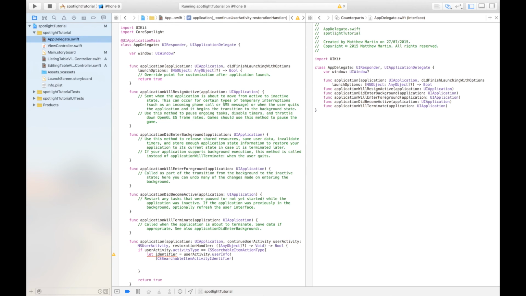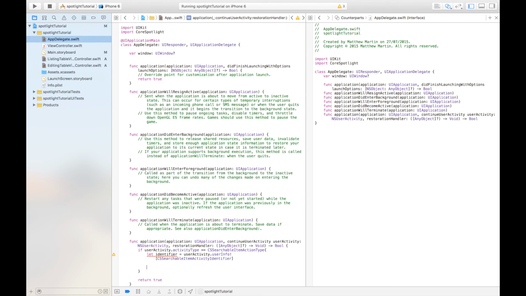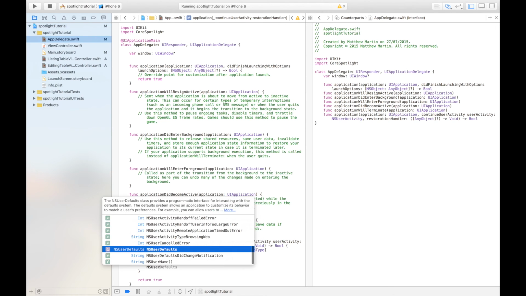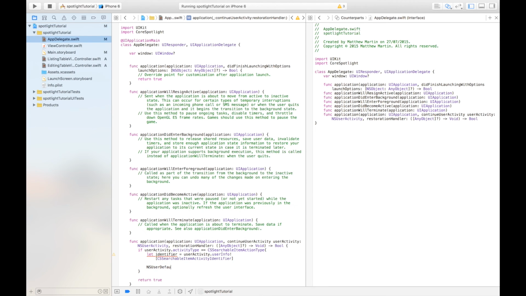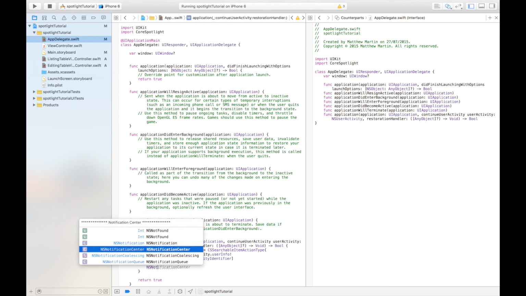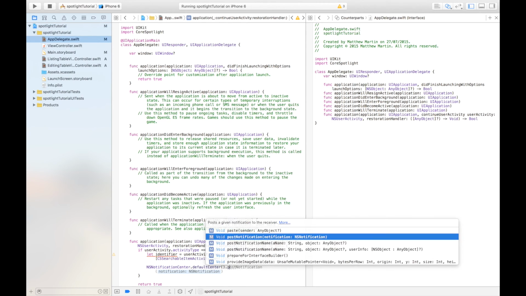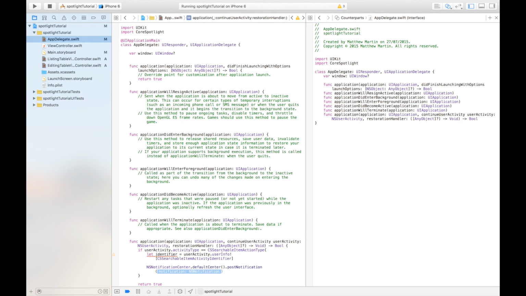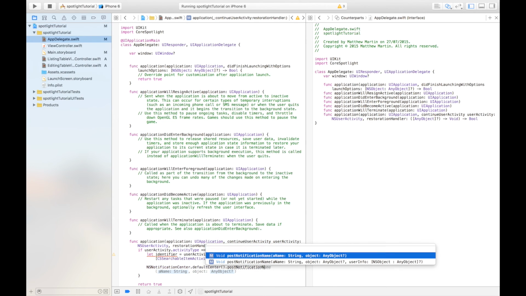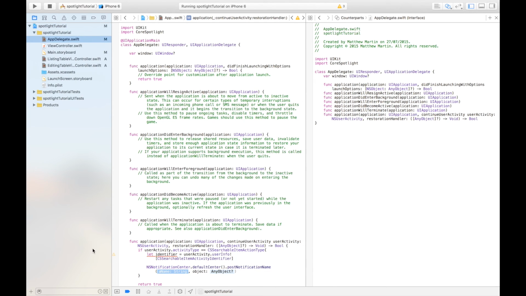And because of some things that have changed with restoring user activities, I'm going to add a notification to the NSNotificationCenter.defaultCenter.post notification. And I'm just going to post this notification to the notification center, which is an OS-wide thing for your app to be sending notifications to other places within itself.